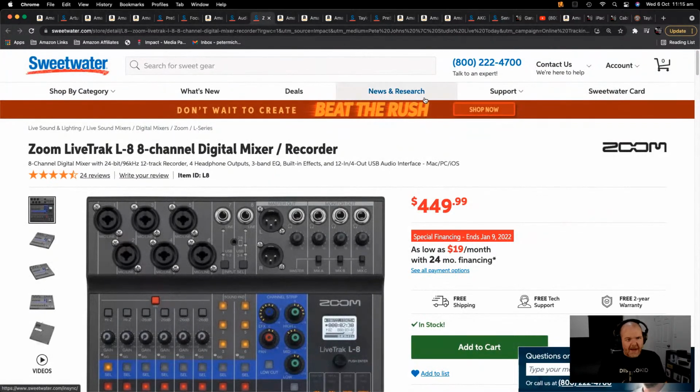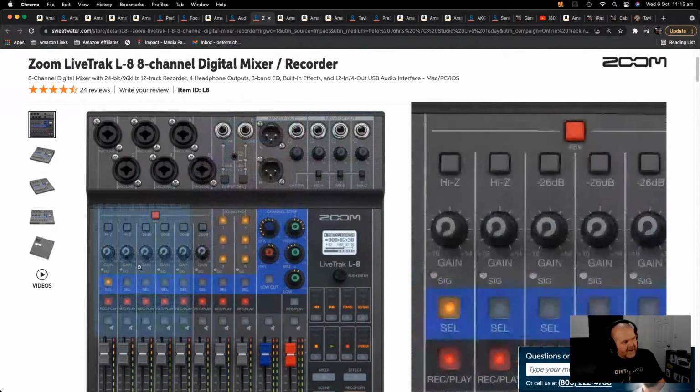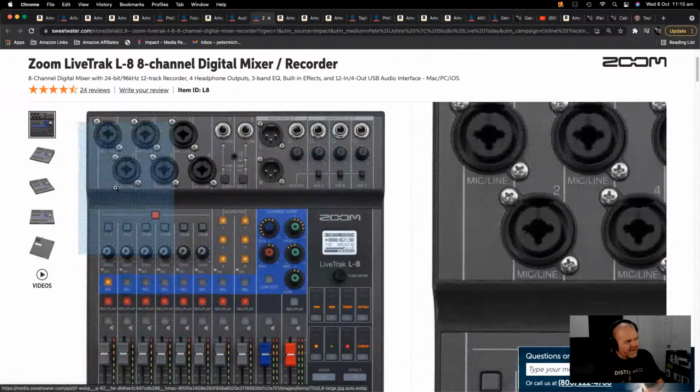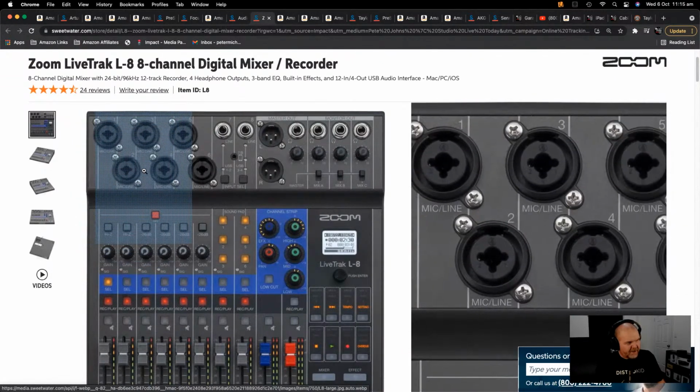One thing that I did want to like, and I do like, and I still use to this very day, is my Zoom LiveTrak L-8 mixer. Now, I have not a love-hate relationship with the Zoom LiveTrak. I love it. I just literally love it. It does everything I need to do. There's one thing it doesn't do, which is it doesn't have a compressor on the microphone channel. So yeah, that's a bit irritating to not have a compressor on the channels here for microphones.